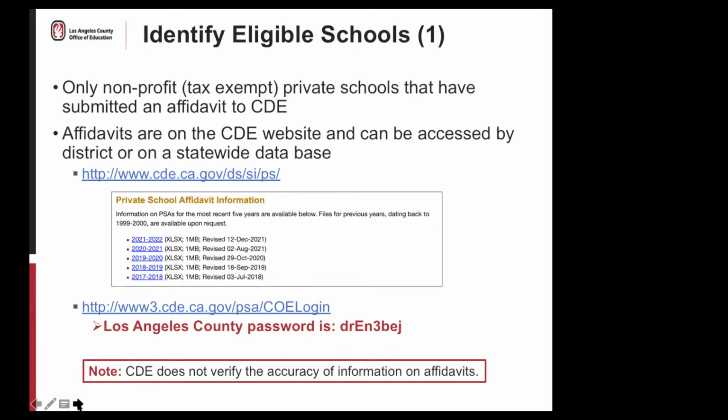And one other thing to keep in mind is that the CDE does not verify the accuracy of information on affidavits. The CDE expects districts to verify the accuracy of student enrollment data and tax-exempt status through the consultation process. And this expectation is noted on the Consolidated Application Nonprofit Private School Consultation page that gets submitted in the spring release. Next slide, please.